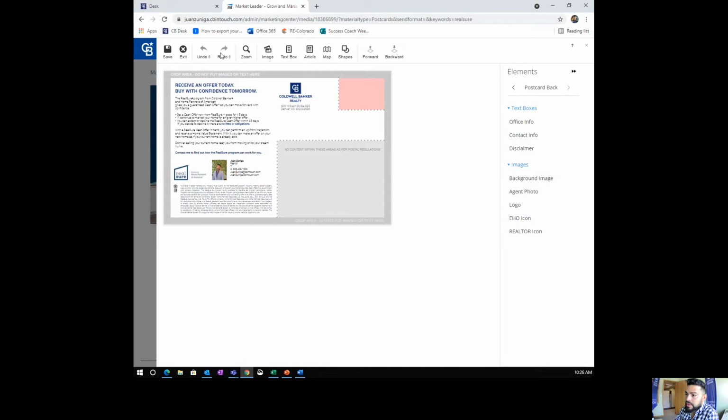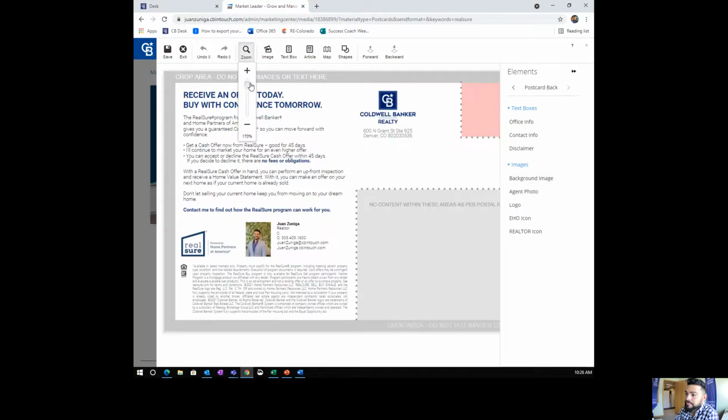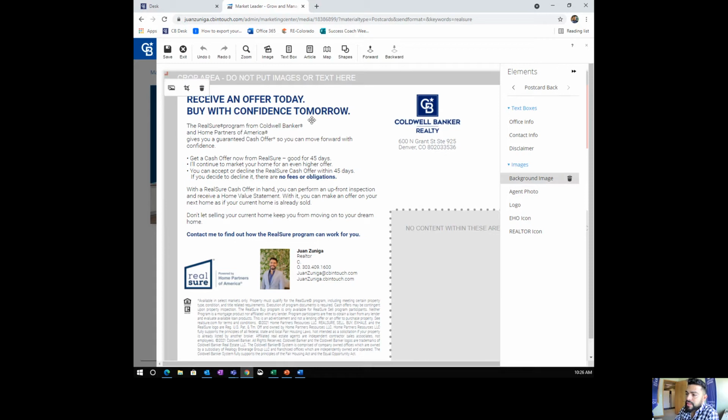So it tells you the information for RealSure. In this case, let's just zoom in so we can read this information. Receive an offer today, buy with confidence tomorrow. The RealSure program from Coldwell Banker and Home Partners of America gives you a guaranteed cash offer so you can move forward with confidence. Get a cash offer from RealSure, good for 45 days. I'll continue to market your home for an even higher offer. You can accept or decline the RealSure cash offer within 45 days. If you decide to decline it, there are no fees or obligations.